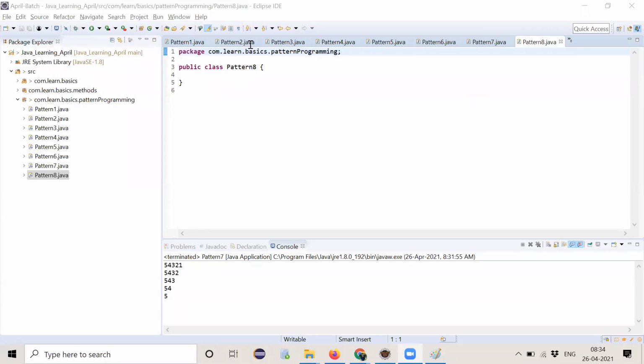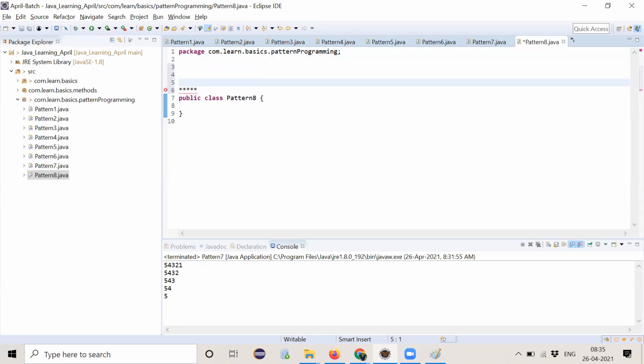Okay, triangle star. Okay, let's see that. How exactly it will look like. Okay, so this way.